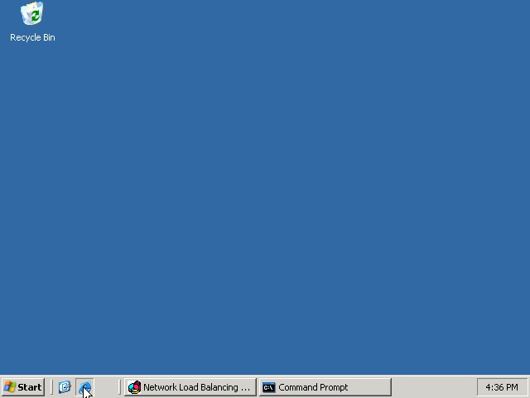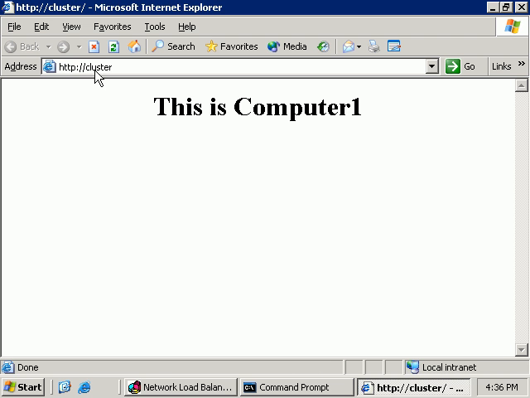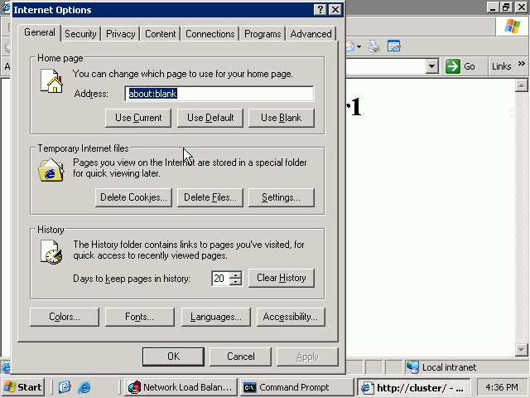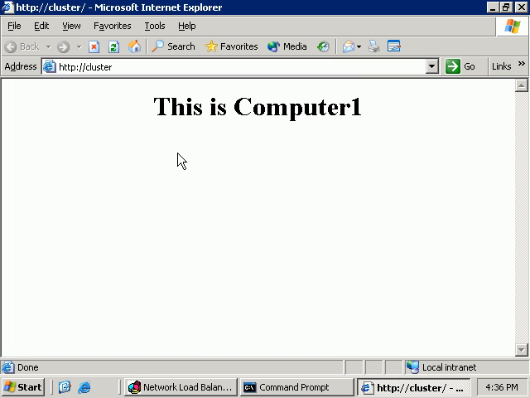Let's also test this in the browser. So in the browser, we're going to do a web request for cluster. And notice we got a response back from Computer 1. Now if I refresh this, we're going to continue to actually get Computer 1 because of caching. And even if we delete the cache, I found that even then sometimes that won't do it. We'll still get Computer 1 information. Reason being is that the priority ID is 1 on cluster node 1.